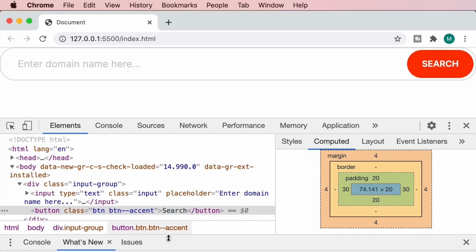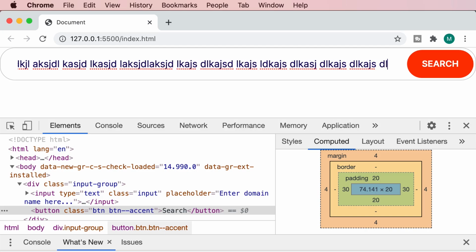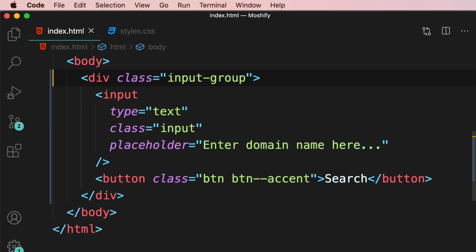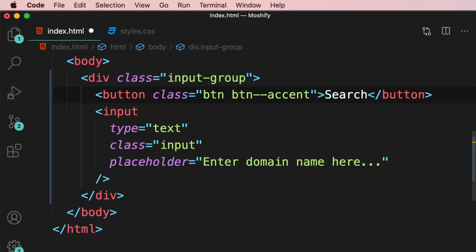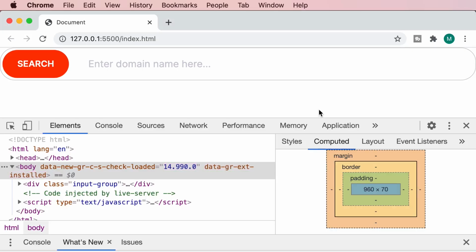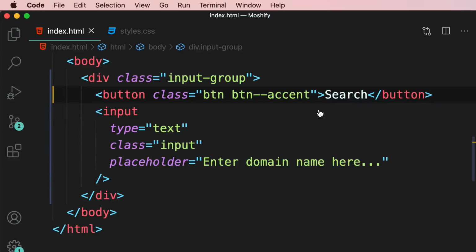Now let's type something here, like a really long string. Okay, everything looks great. Now let me show you something really cool. Back to our markup. Inside this group, we have an input and a button, right? Now I can move the button and put it before the input field. And here's what we get.